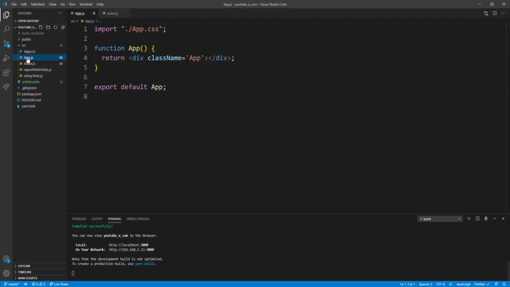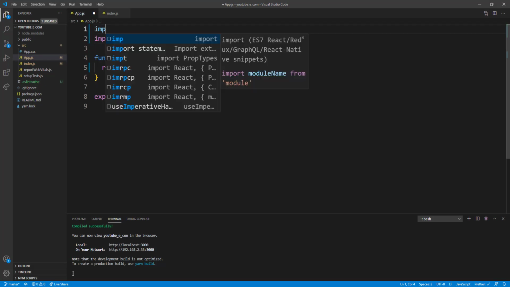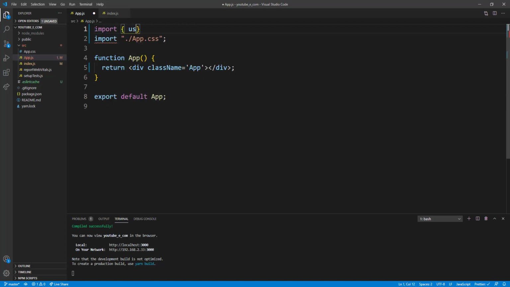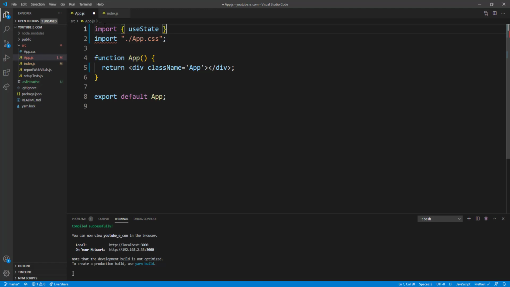Okay, so in our app.js, just going to create a bit of room at the top. Now we're going to use the useState hook to hold some variables and some state for us. So we're going to import useState from React.